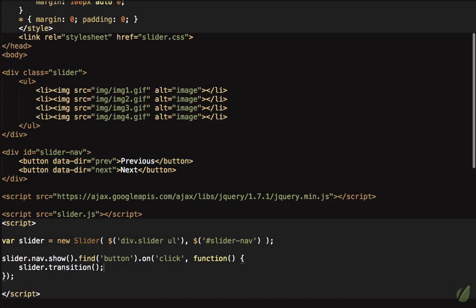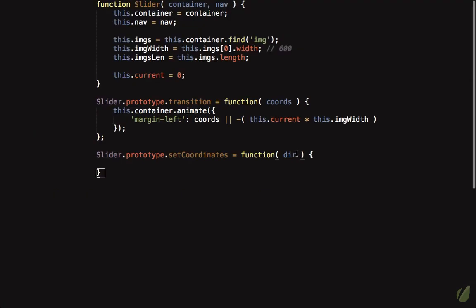So now we'll replace this and call slider.setCoordinates. And now we're going to pass in this.data-dir. We call the setCoordinates method, and then we get the button that was clicked, and then we look for the data-dir attribute, and that will either be equal to prev or next, and we send that through to the method. So now at this point, dir will equal next or prev. So now let's take care of this.